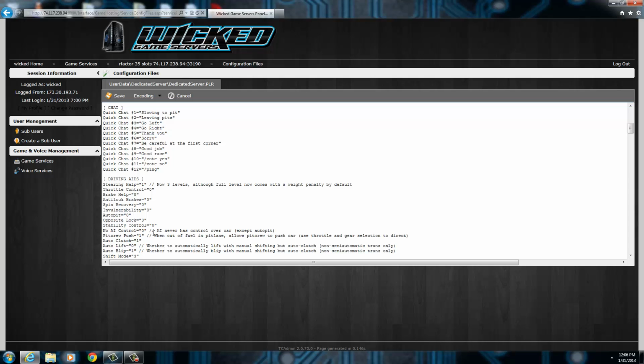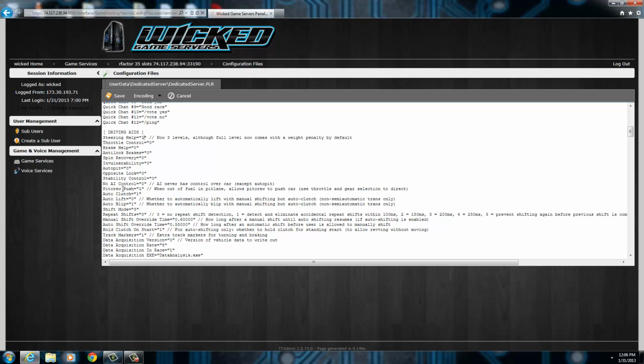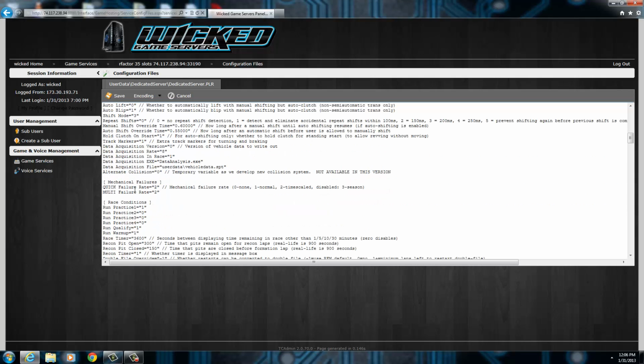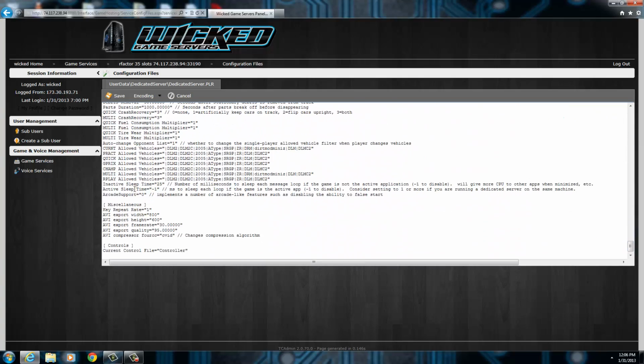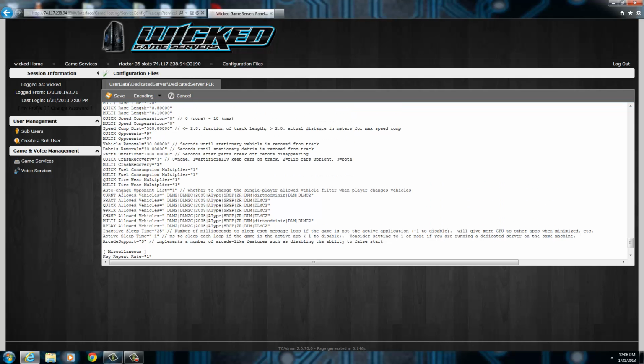So we'll come down to driving aids here. Most of the stuff should be on 0. You shouldn't have to worry about it, but like I said, you can come in and check it out. Some other really important ones that people like to change are things like tire wear. We'll come down here, and tire wear multiplier. We'll have the quick and the multi. Make sure you change them both. 1 just means 1 times tire wear. If you change it to 0, there'll be no tire wear. Make sure that you change both of them and not just one of them, otherwise it will not work.